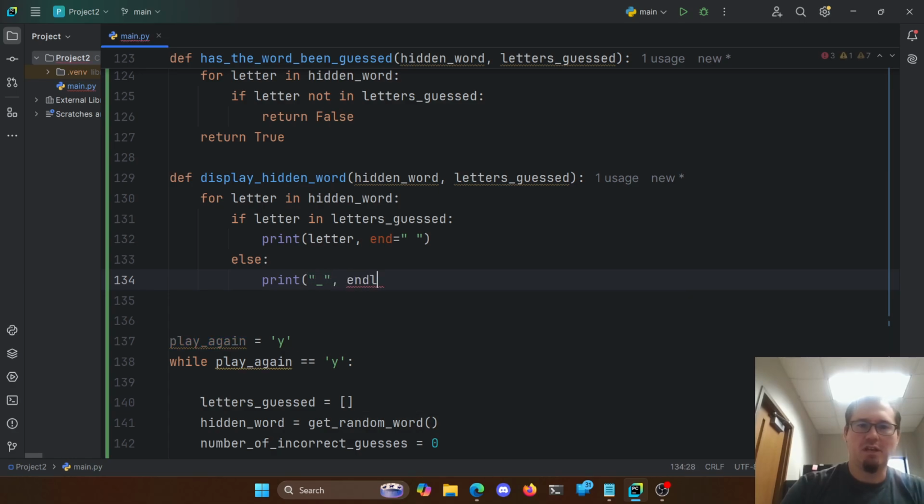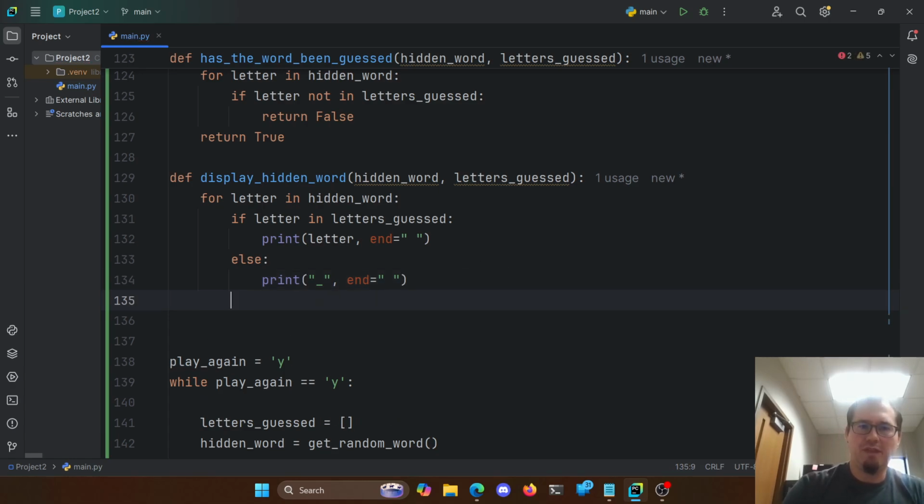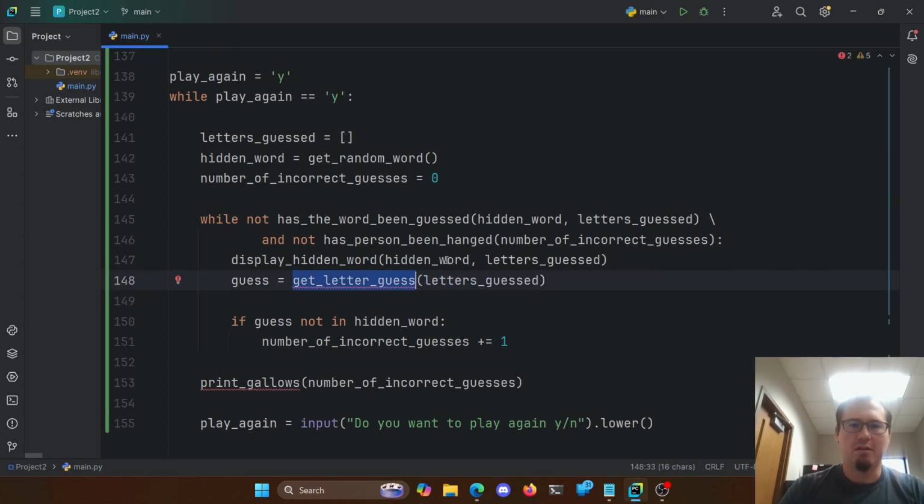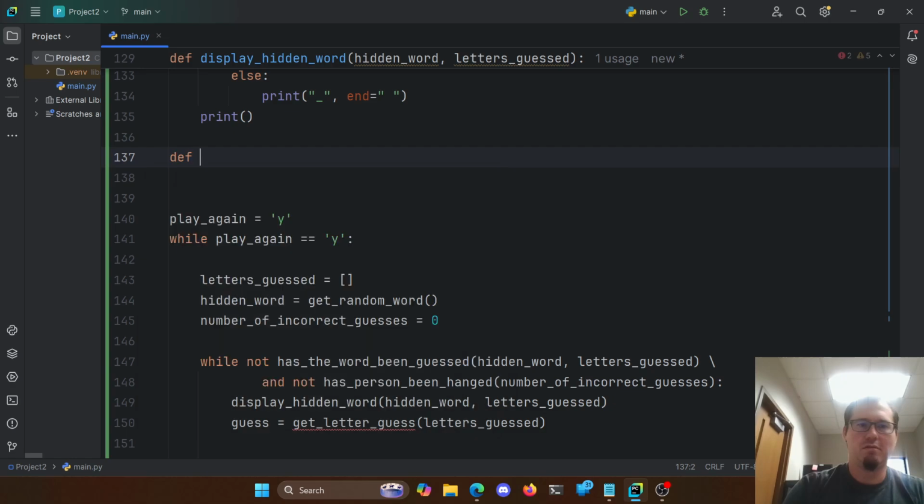And again, I want to change that ending character to a space, right? When all of that's done, then I'm just going to print just to go down a line. This just gives me that new line at the very end. So for every letter in the hidden word, I'm either going to print the letter or print a blank if I haven't guessed it yet. Okay, and then get a letter guess, given the letters guessed.